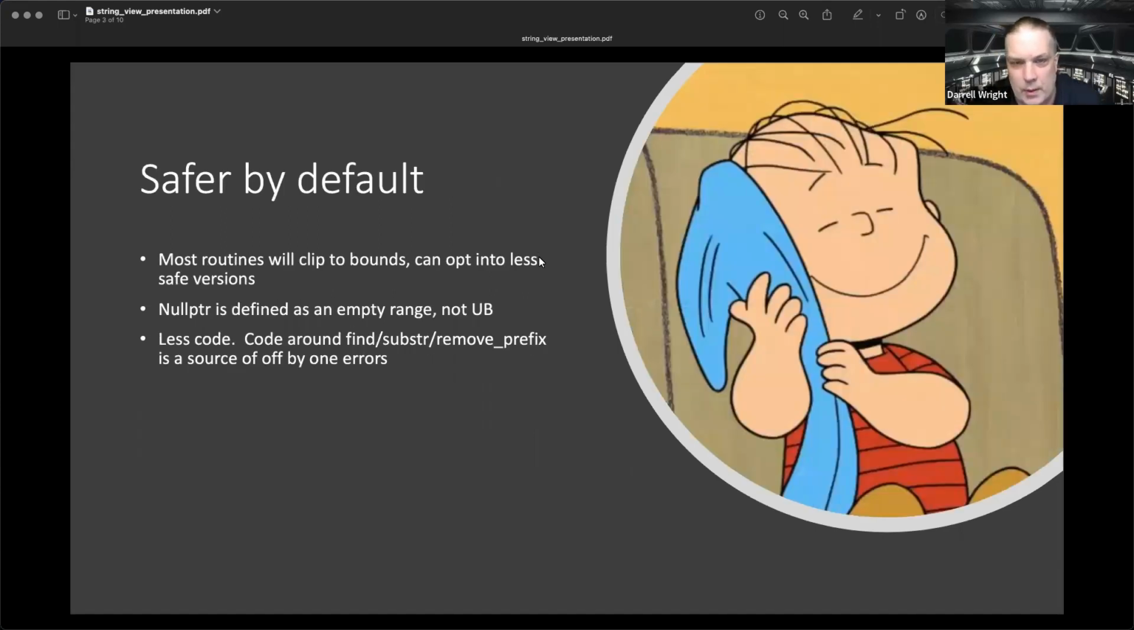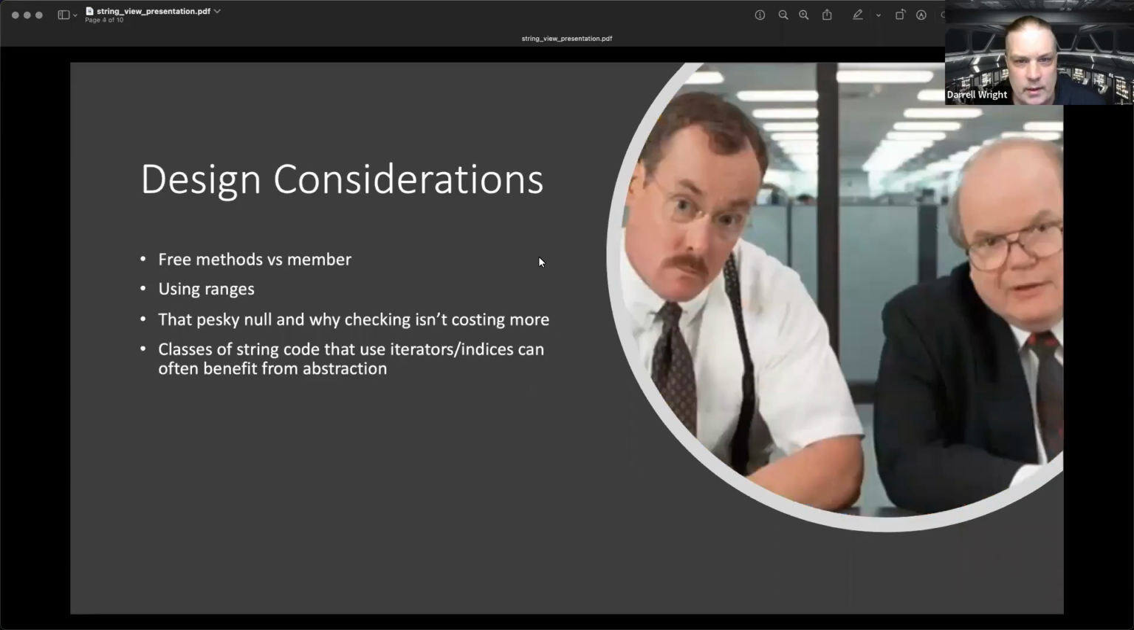So some of the things with my string view is it's going to be by default not going to go out of bounds in a bunch of places, but you can opt into exact versions. Again, no pointer is defined as the empty range, and it lets you do a bunch of common string things with less code, because it'll combine find substring and remove prefix or suffix into a routine called pop front until, and pop front while. We'll get to that in a sec here.